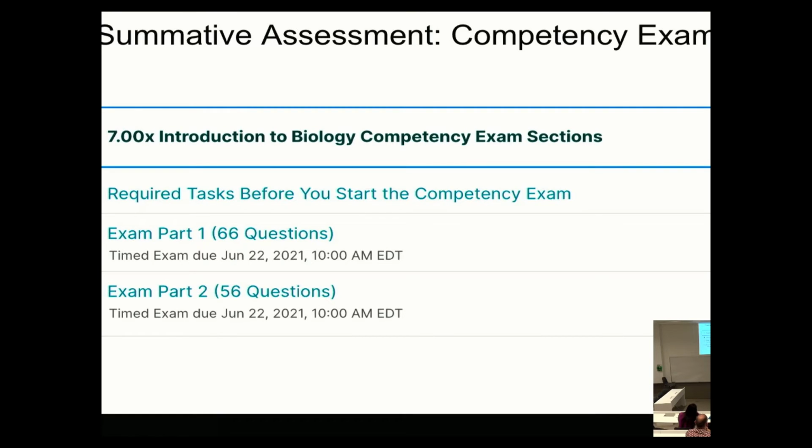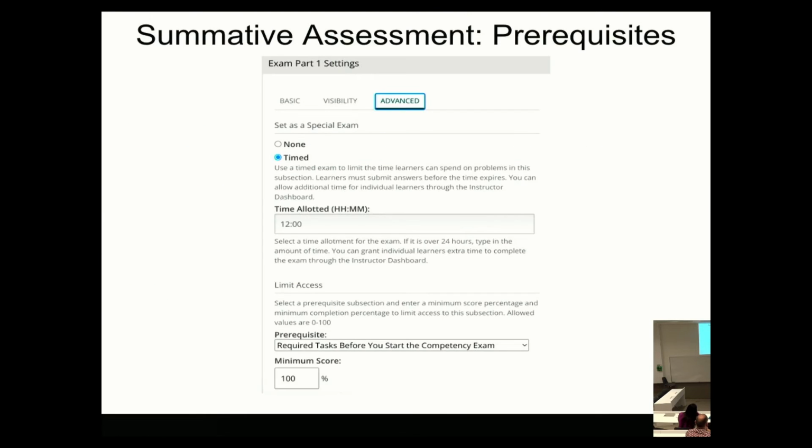And so we used the prerequisite feature. If you haven't used this before, it's under the advanced settings in Studio. Then you go to timed, and you can set your timing, but below that it's limit access, and limit access means the prerequisite feature. You can say what part you want them to complete before they move on. In this case, it's the required tasks, which is where the honor code or cheating warning is given. They have to agree to that and get 100% correct before they move on.